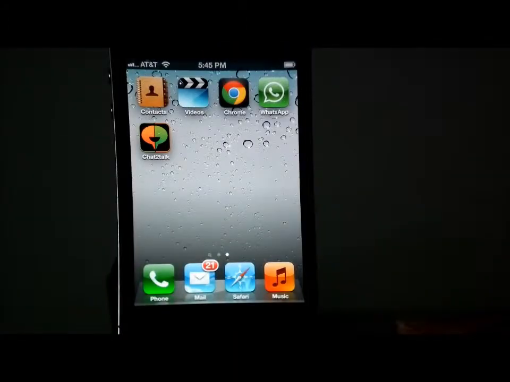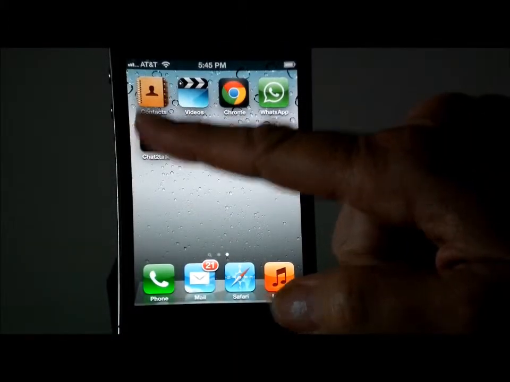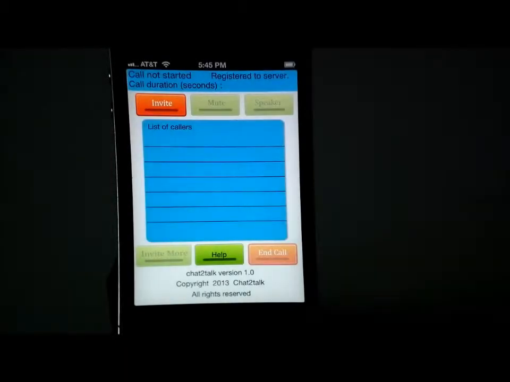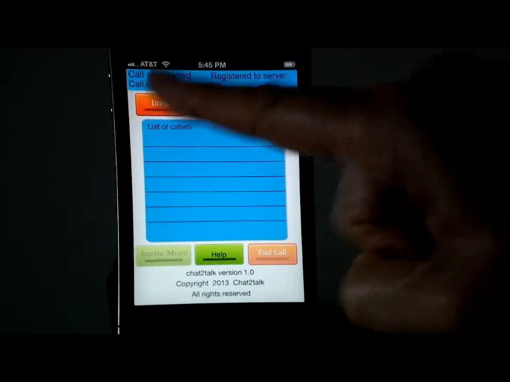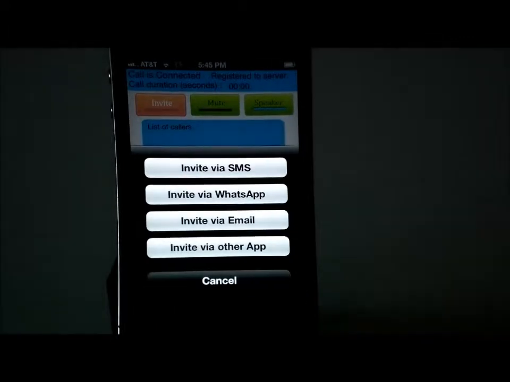To start the application, click on the icon. To initiate a call, click on Invite. Welcome. You are the first participant to join this conference call.